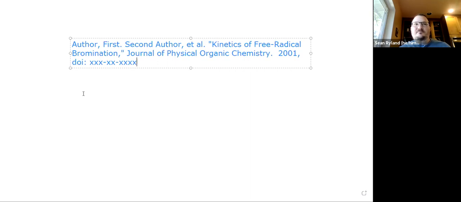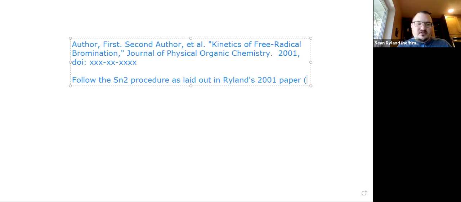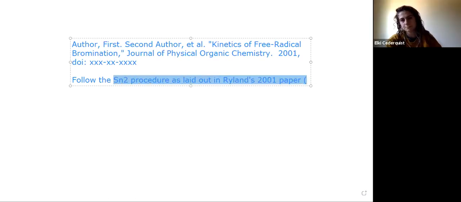So if you said something in the paper like, follow the SN2 procedure as laid out in, I don't know, Ryland's 2001 paper, then you would just put in parentheses the name of the paper and Ryland, and that way I can find it out of the list at the end.